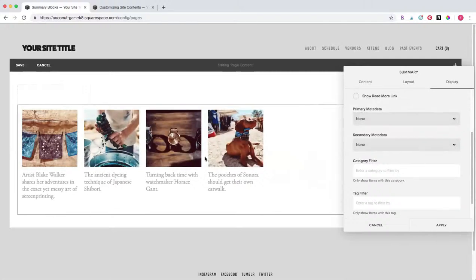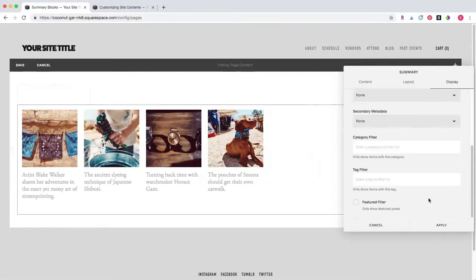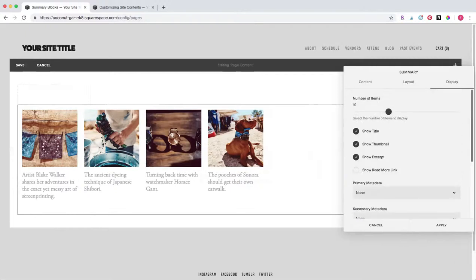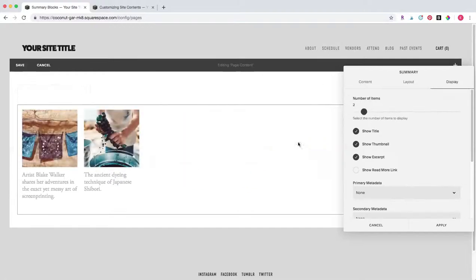You can also filter your summary blocks by category and by tag, so that if you do have categories set on your products or blog posts, again, which we'll get into in lesson 6, you'll be able to only show content that has those category filters or those tags. You can also designate certain blog posts as featured posts. So if you do enable this here, then only your blog posts that are marked as featured posts will show up. You can also change the number of items that are displayed. So if you have several blog posts and you only want to show the first 2, for example, then you'll only see the first 2 posts.